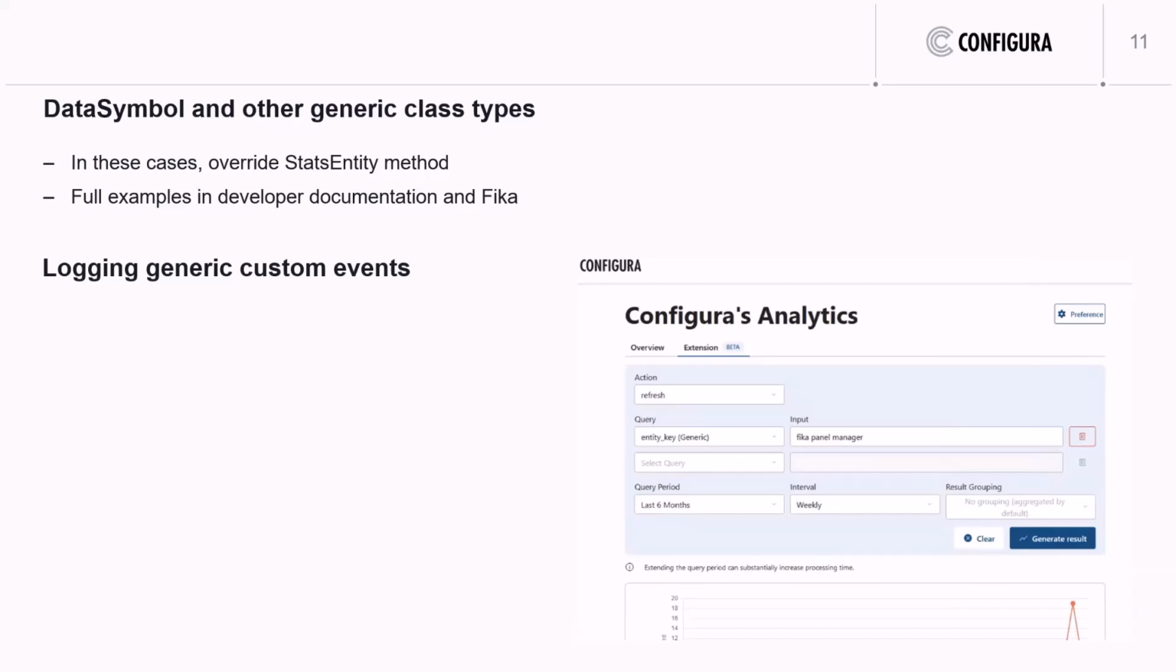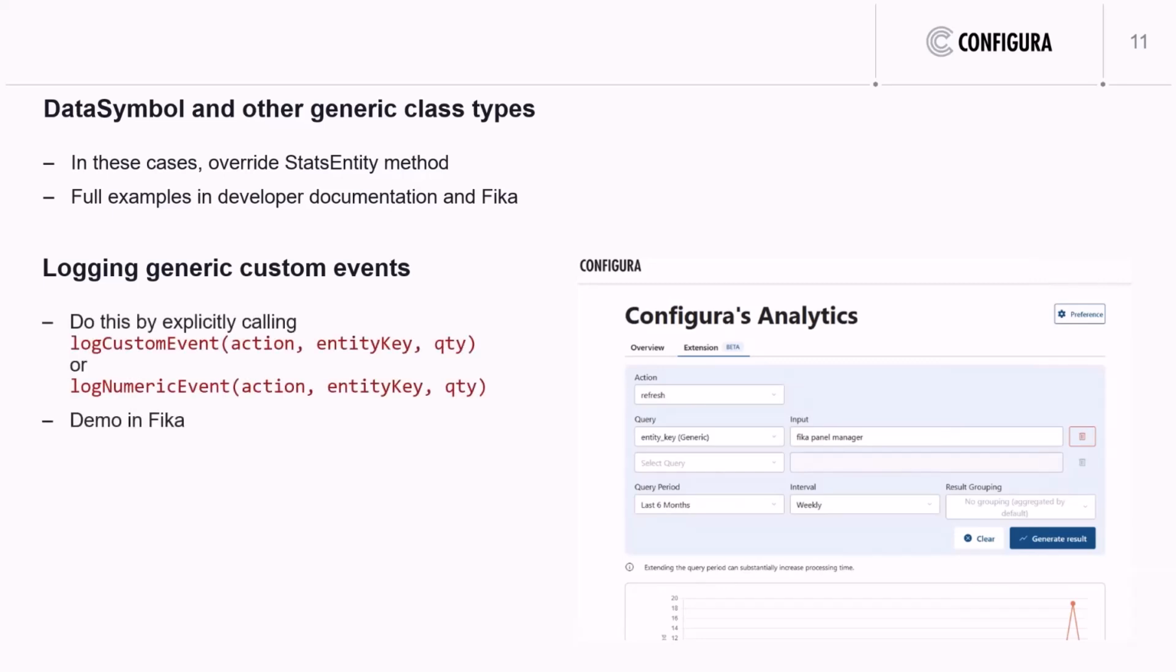Then, if these customizations so far are not what you needed, you can also log your generic custom events. Any event you want, you can pretty much log. And to do that, you have two methods available. You can call log custom event, which is just, you can log any string you want. Or you can do log numeric event, in which case this will treat it as a number, and then it'll use those numbers to construct the graphs.